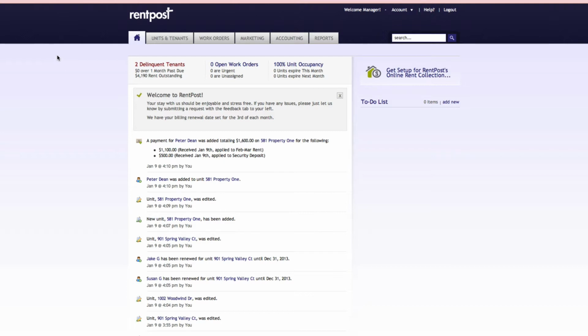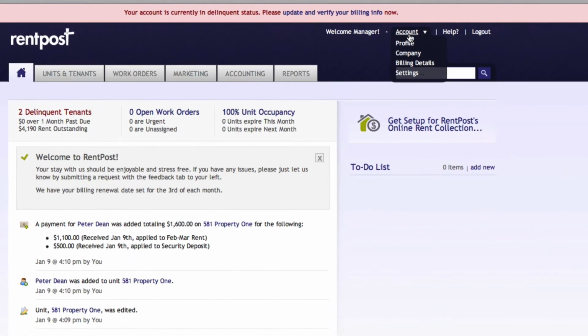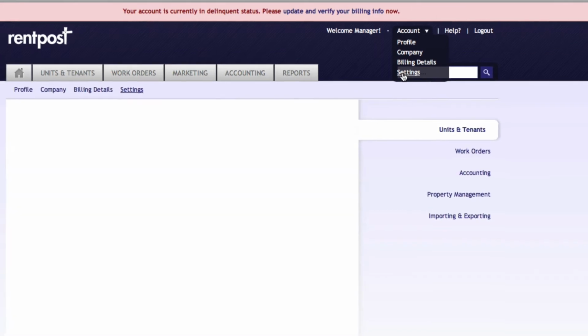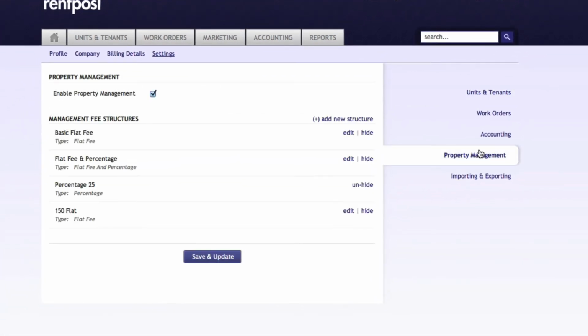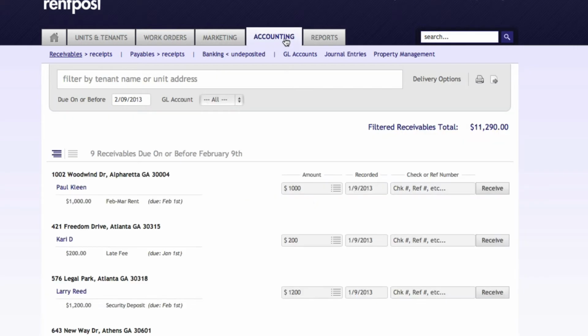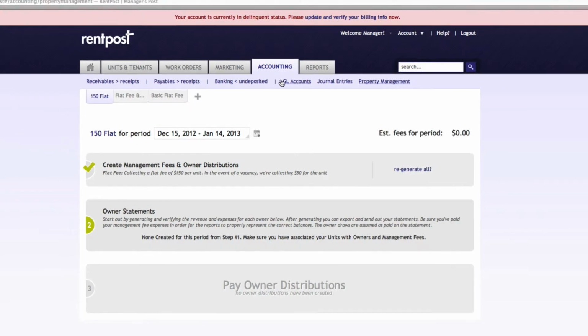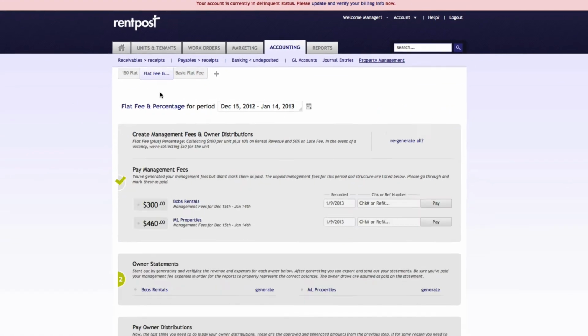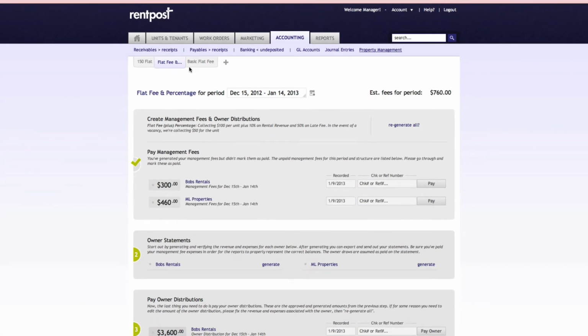There are two ways we can get to the property management section within the site. We can select account, settings, property management, and you can see here that we have management fee structures already created. We can edit them here and we can also hide them. You can see I've hidden one already, and we can add a new one by selecting here. Or we could also click the accounting tab, select property management, and here we have three different fee structures that we are using right now.